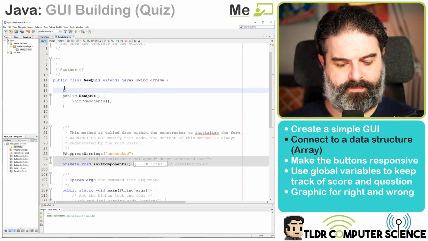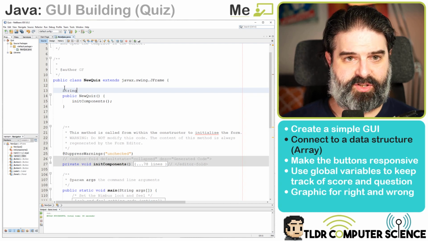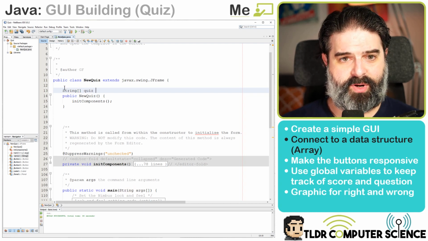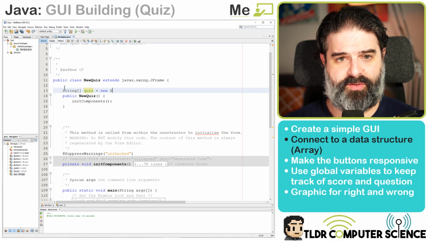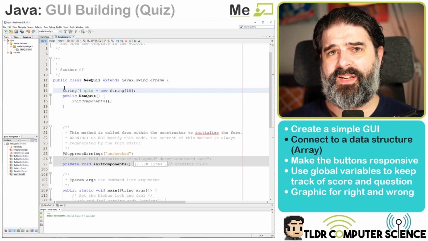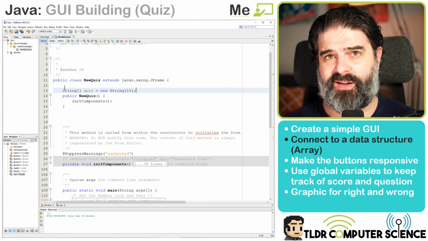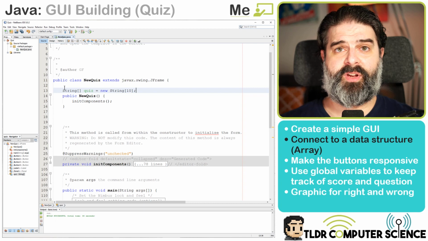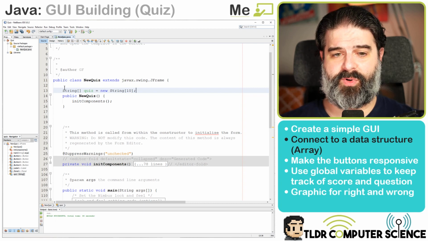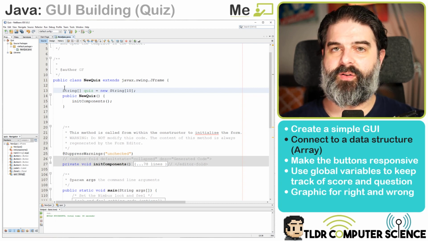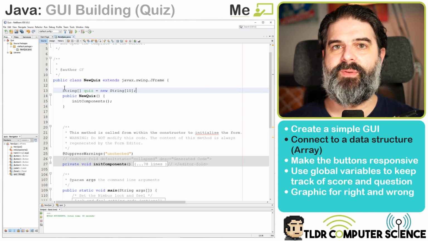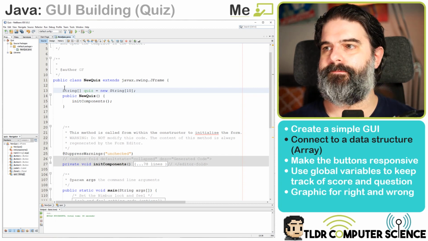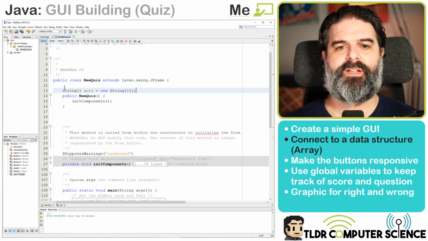let's use a string data structure. And we could call it quiz, and it's a new string, and let's say we're going to have 10 questions. Now, again, I'm not just storing one thing. I want to store, well, let's count them. I want to be able to store the question, the text for the question, so that's one. All 4 buttons need their own text, they're up to 5, and we need to store the answer.